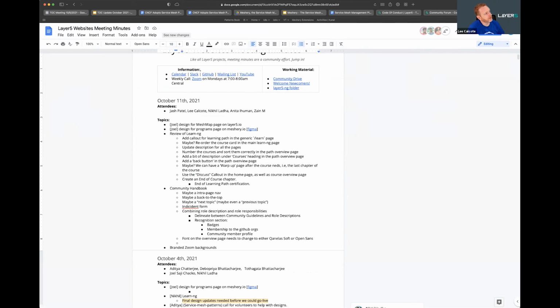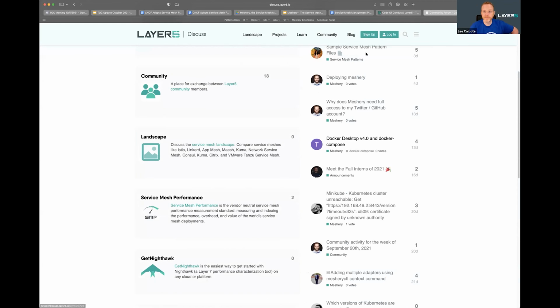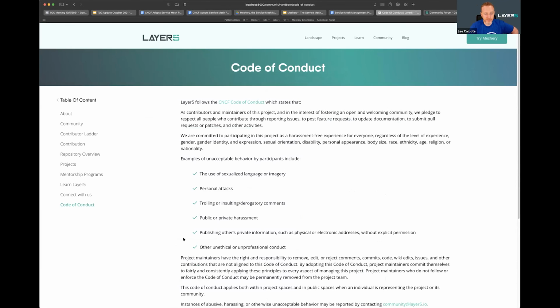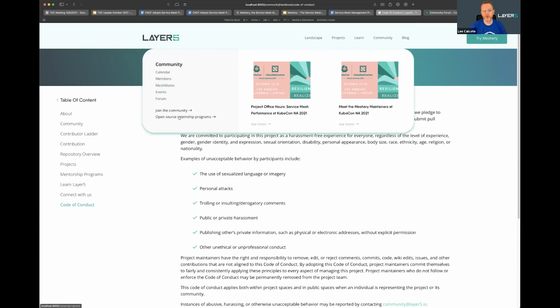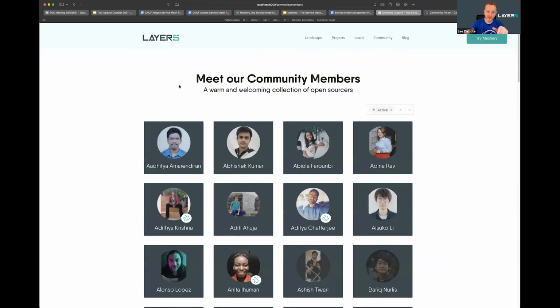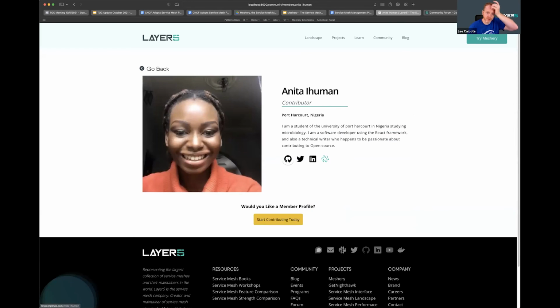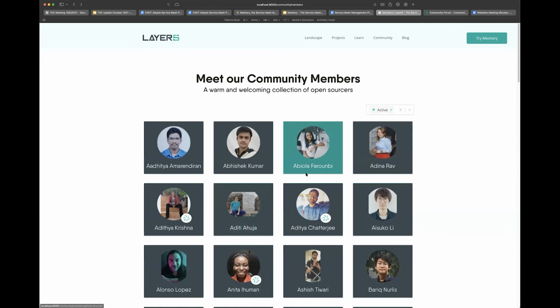I think it works out really well if the individuals' names are hyperlinks to their member profile, which then, to your point, would lead to any of their social profiles.